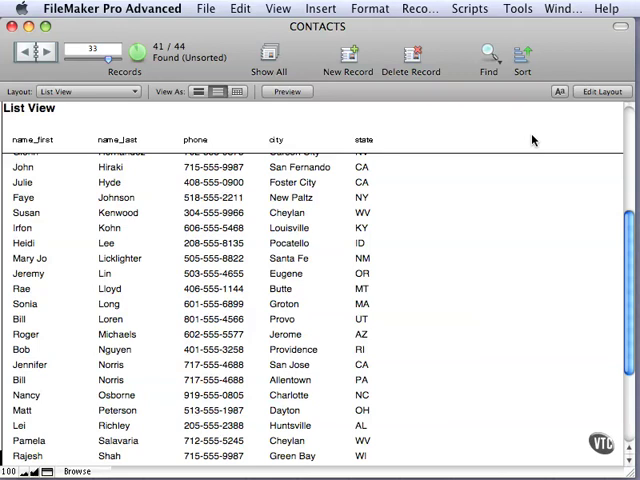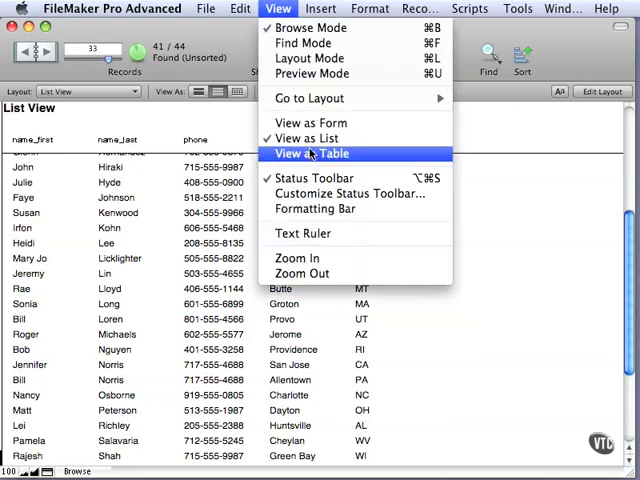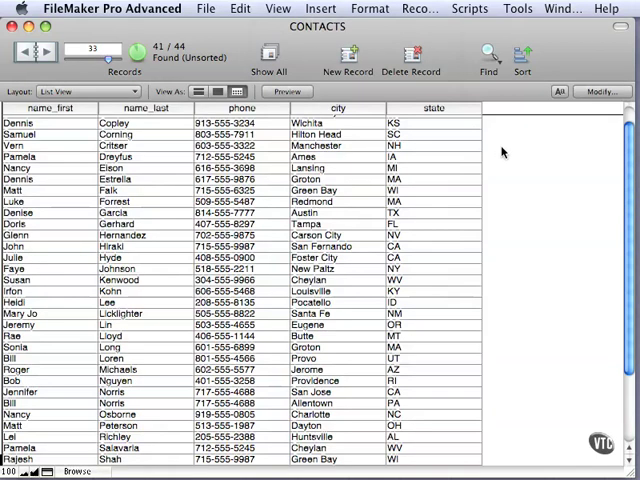They would be the same type of layout, although I generally make a layout and keep it in the same view as. It's more akin to a list view, so it makes more sense to look at a table view from a list view layout. So we'll look at it from here. So we'll go to View as Table, and it looks a lot like a spreadsheet.